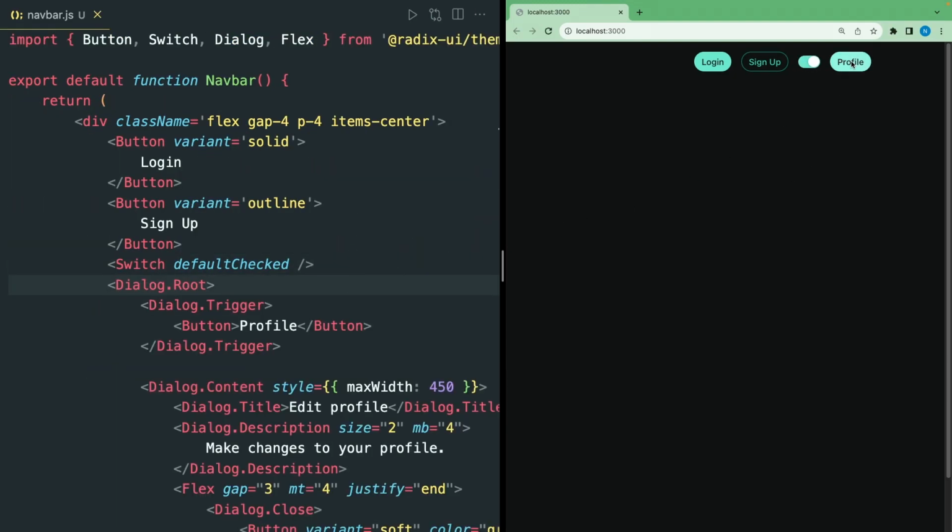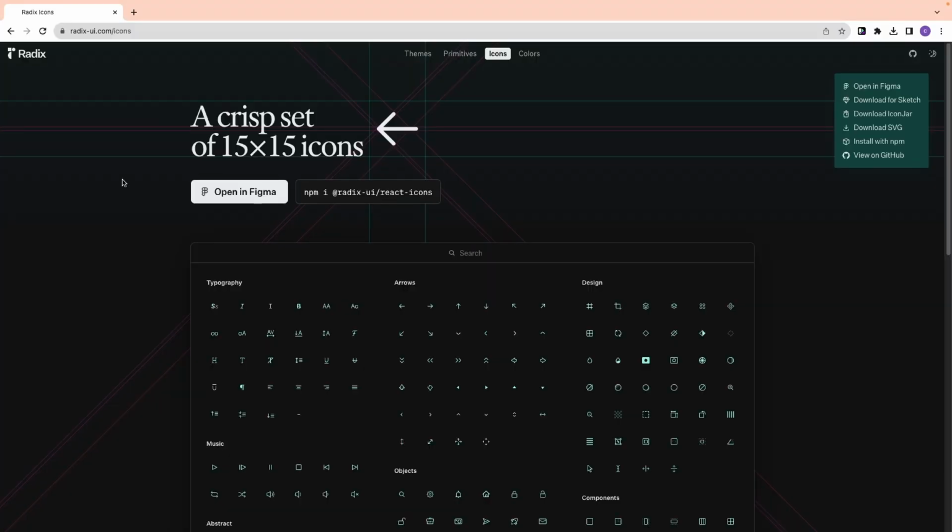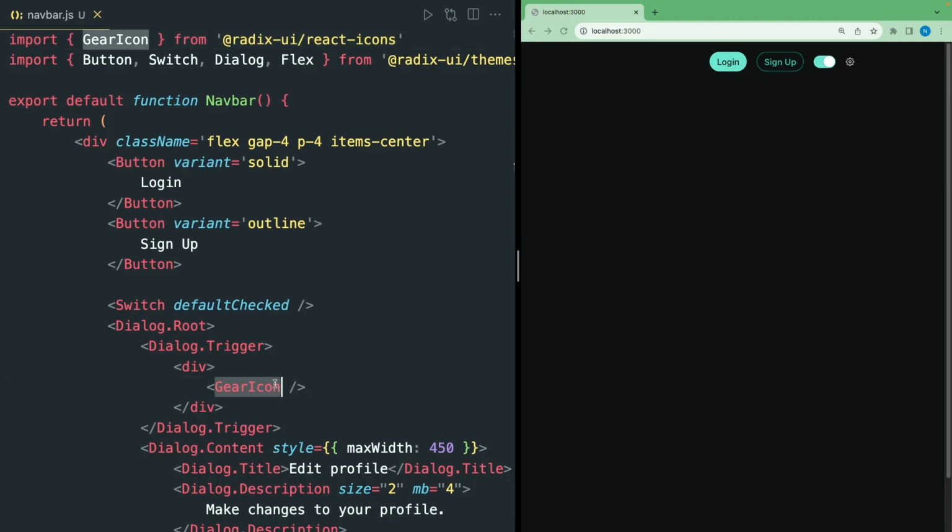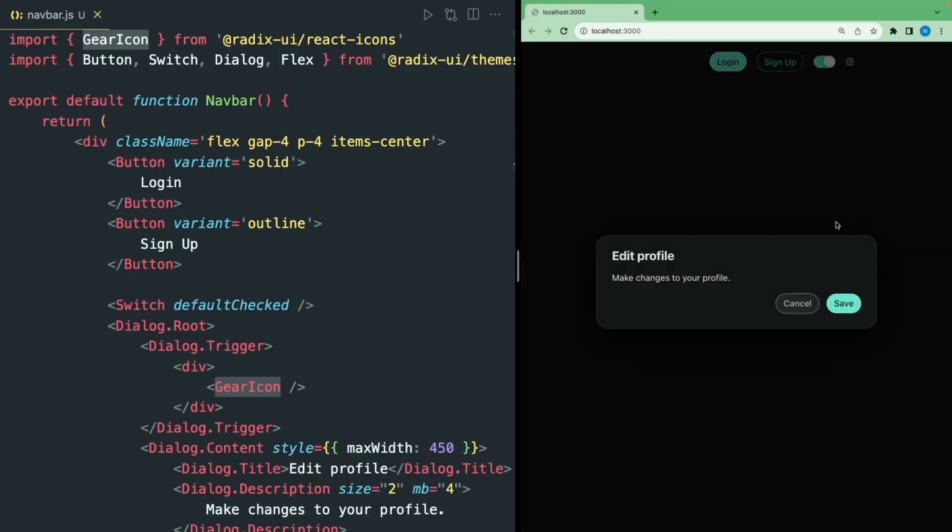Create a simple dialog window with dialog. Radix UI also has its own icons. Install it and use a gear icon inside the dialog trigger. Now this settings icon has a dialog window.